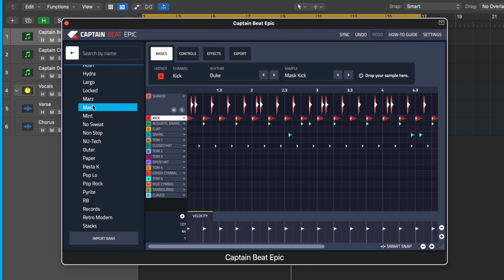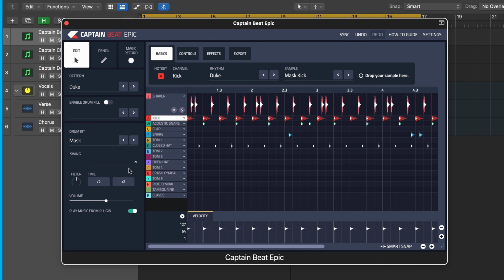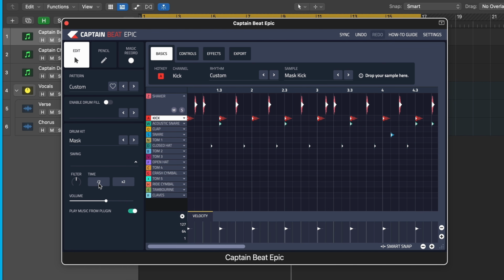I think I quite like the mask kit, so that's fine. So let's come back out of that. I want to show you this double time and half time because it's really cool. So first of all, what I will do is half time, all right? And we'll play back and you'll hear how it slows the pace of the track down.